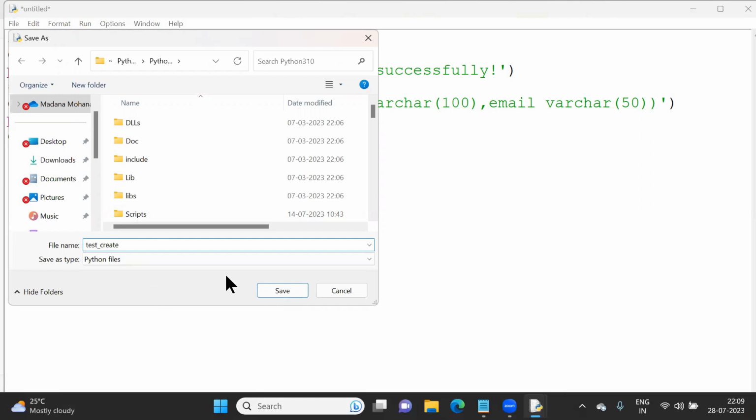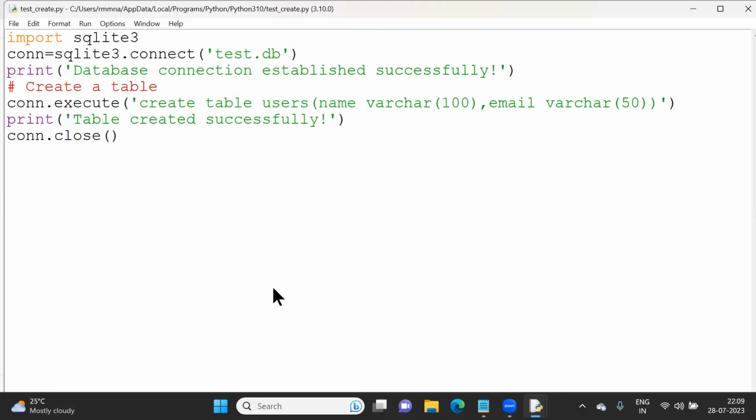So we are creating a relation or table. Okay, test underscore create. Now the file is saved. Then what you have to do, you have to run the program. So go to the run menu, click on run module.